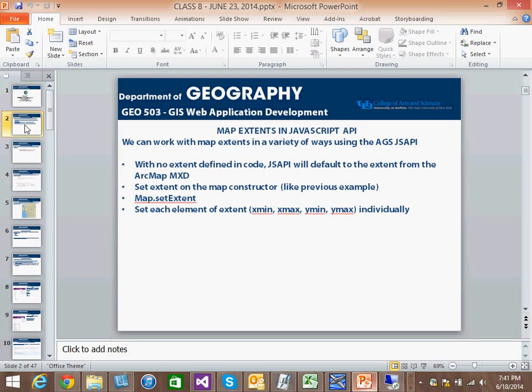So the first thing we talk about is map extent. We're starting to get deeper into the JavaScript API now. We can work with map extents in a variety of ways in the JavaScript API. With no extent defined in code, it defaults to whatever the extent was in ArcMap when you publish the map service. It kind of saves that in its properties. There's an extent object. There's a couple different things we can do. It's one of the properties of the map constructor.